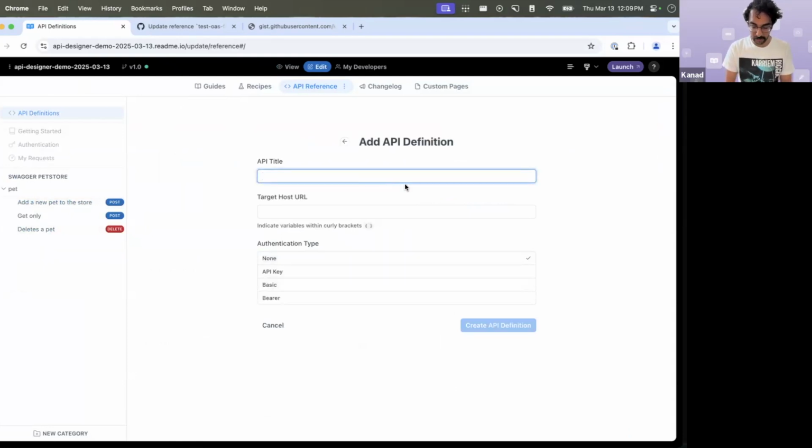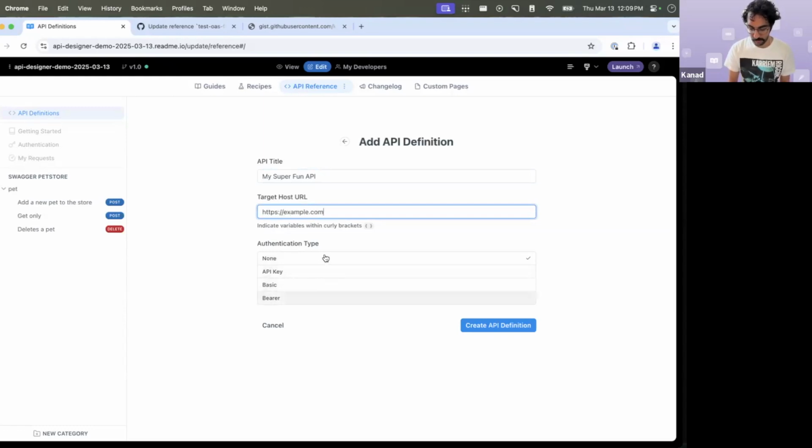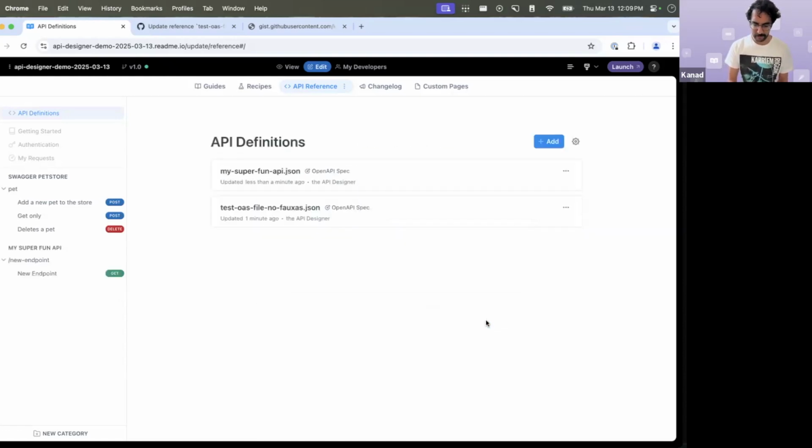We're going to have a title here, my super fun API. The host URL, let's just do example.com. And you can specify various authentication types here. We'll just do bearer. Why not? It's my favorite. All right. Awesome. And so it created a new category with a new template endpoint here.